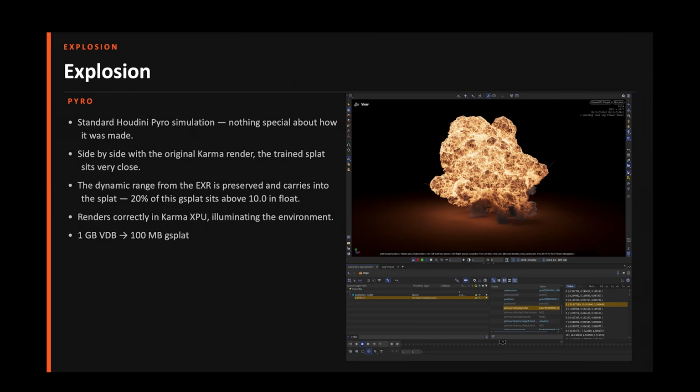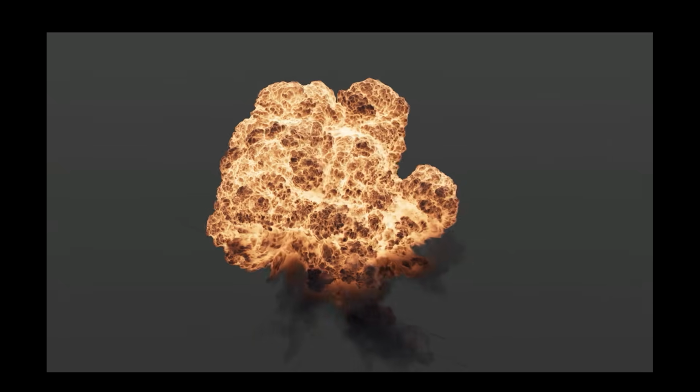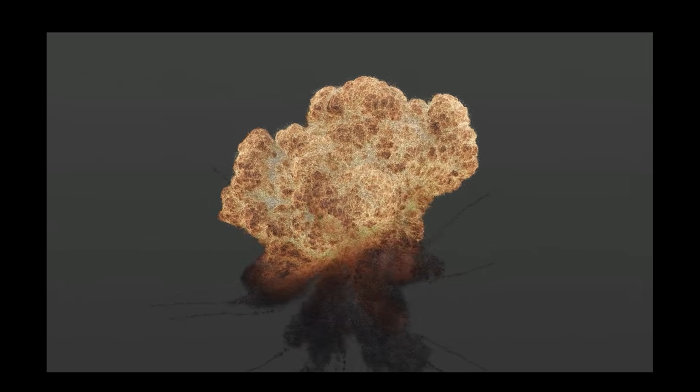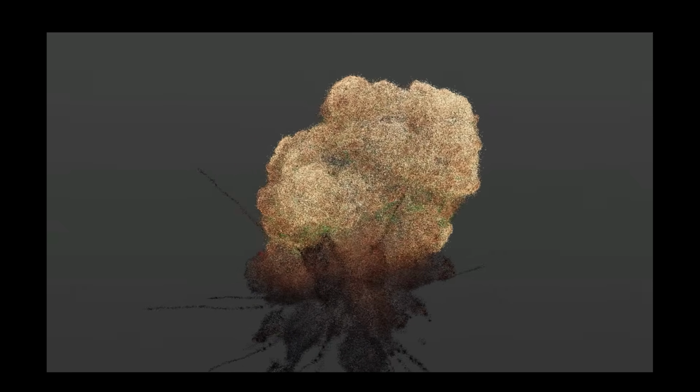And also worth noticing is the file size reduction. Of course, the original VDB was 1 GB, and the G-splat will be 10 times less. So they are really useful representations for volumes. So here's the actual explosion and the G-splats, the points representing the explosion.